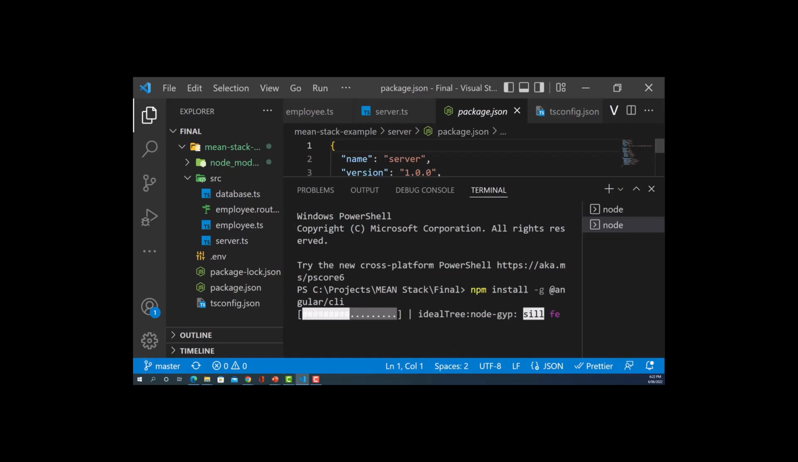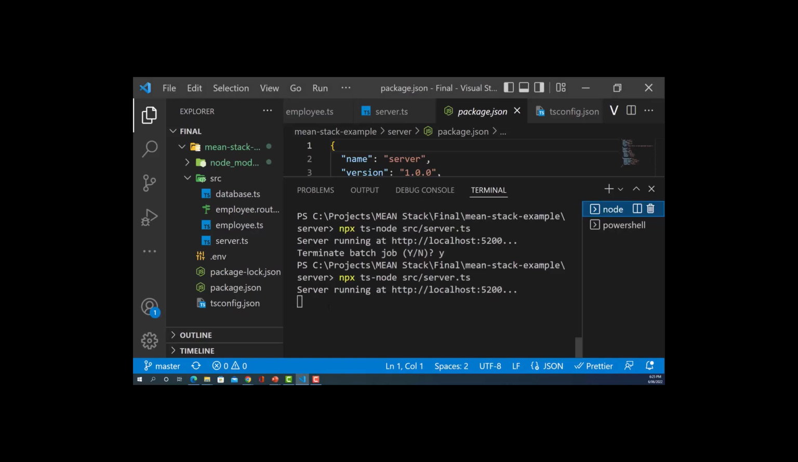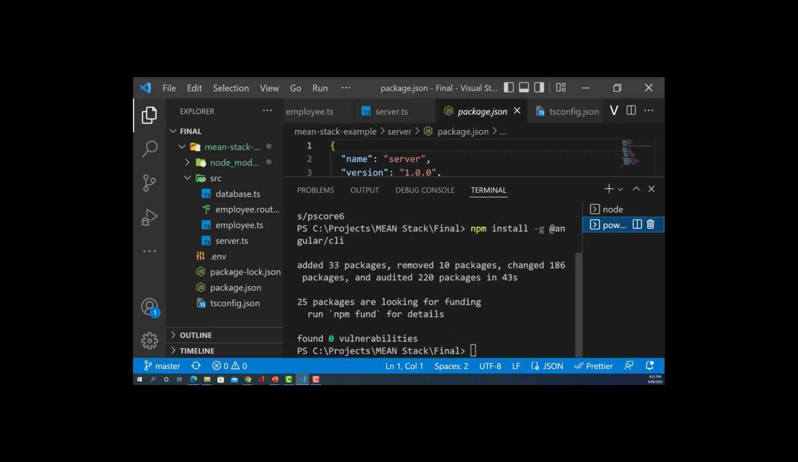Again, it's important to keep the server running while you are working on the client side, which I have already shown is running. The Angular command line interface has been added with 33 packages, and removed 10 packages, and changed so many packages. Now you can see I have got two terminals. In this terminal the server is running for the backend at port 5200, and here is the front end that I'm building. Next we'll have to navigate to the root directory of the project and run a command.